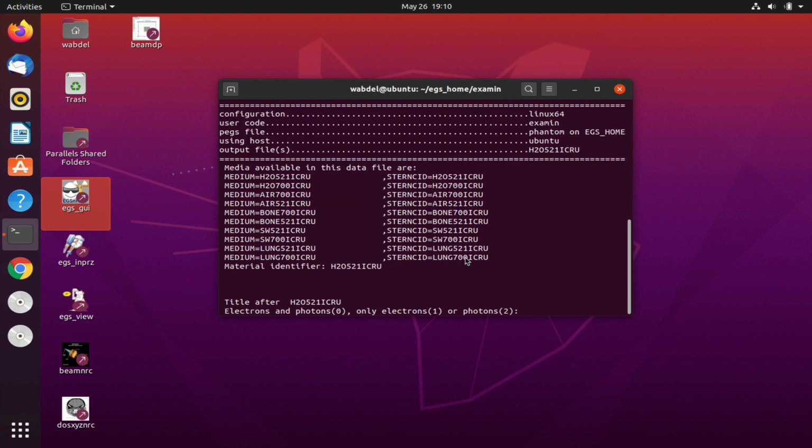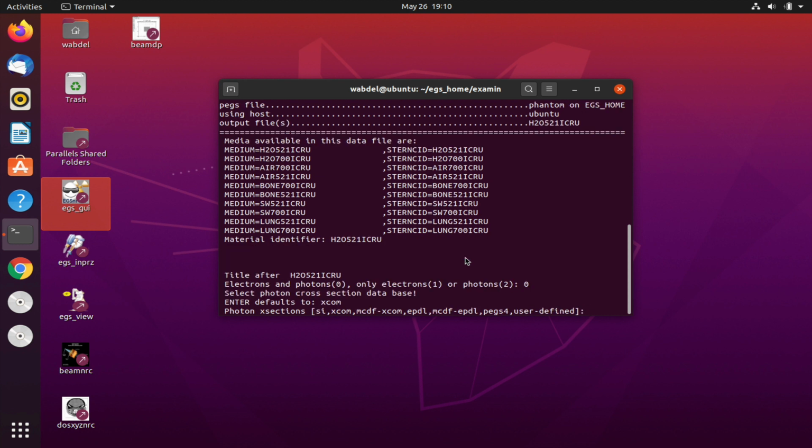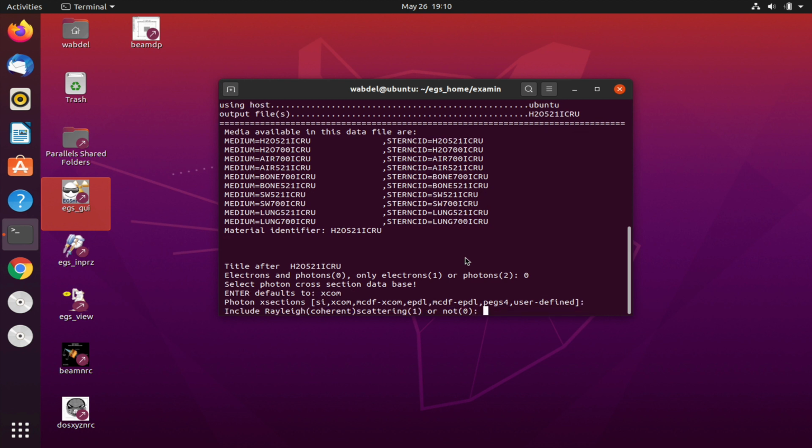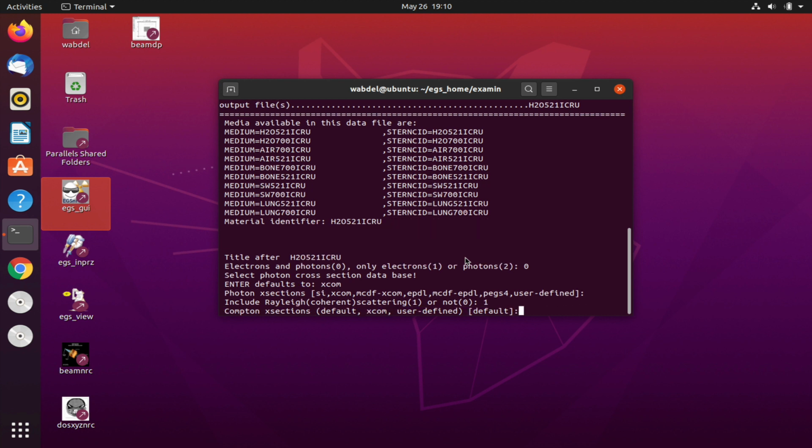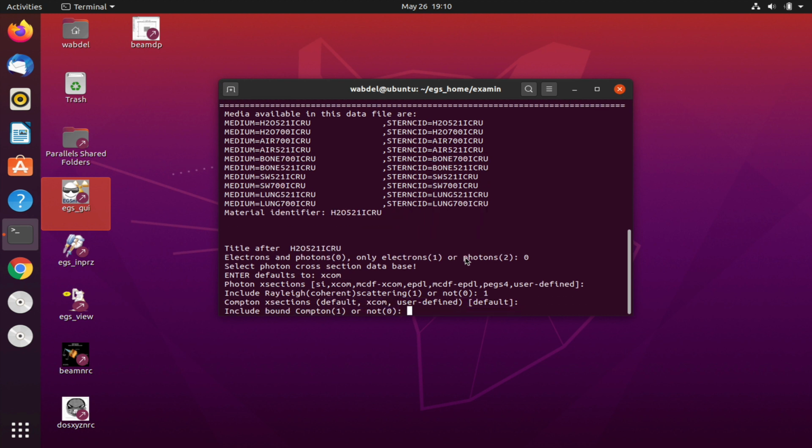Then we want to explore data for photons and electrons, so we'll type 0. If you want just electrons, then it's 1, for photons 2, and 0 for both. Then here, this is not a problem. This is basically what sort of cross sections you want to explore. It doesn't matter, you can use the default. Should you want to include Rayleigh scattering? So let's put 1, okay. And then for the rest, just use the default.